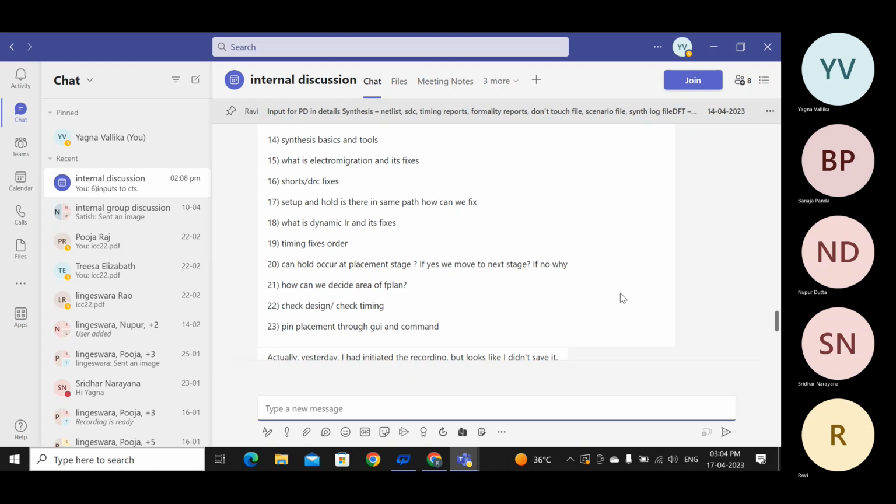Setup and hold is there in same path. How can we fix? I've answered this question again. How will you fix if setup and hold are present in the same path? We can adjust the clock path. If the clock paths are different for the setup and hold, then you will adjust the clock path accordingly. Yes, that is one option. What else? What are the other reasons?